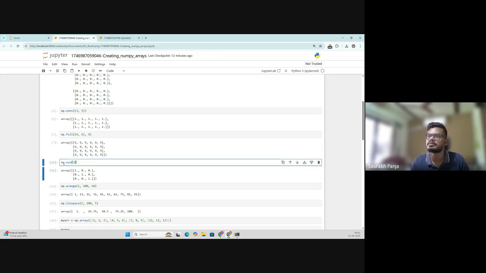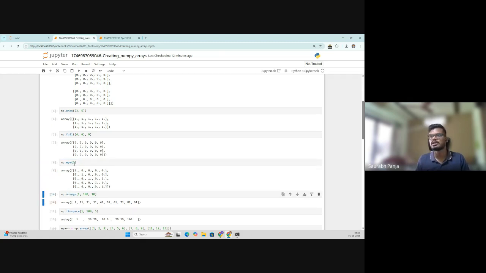Okay. The next one is np.eye. This creates an identity matrix. In an identity matrix, the value on the diagonal is 1, whereas all the rest of the values are 0. This will take only one argument because a second is not needed. Let's say 5. This is how you create an identity matrix.